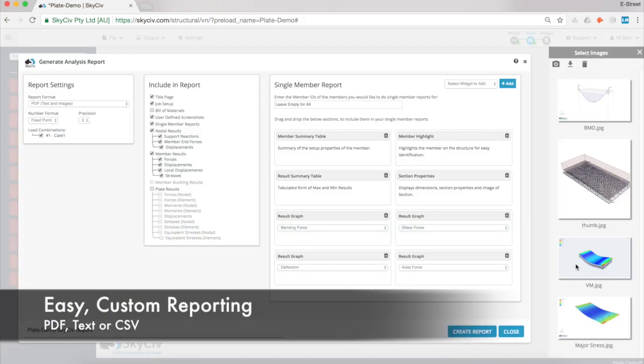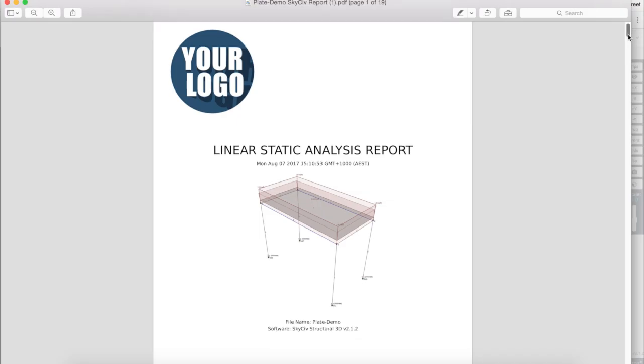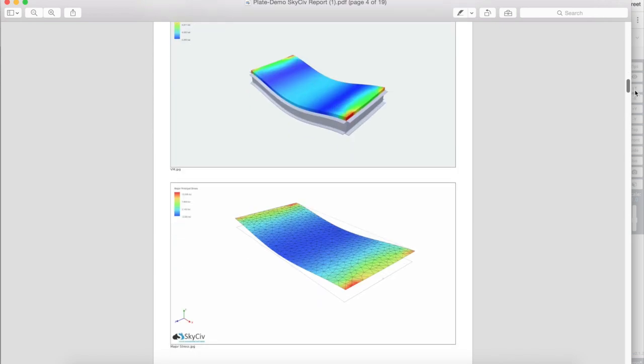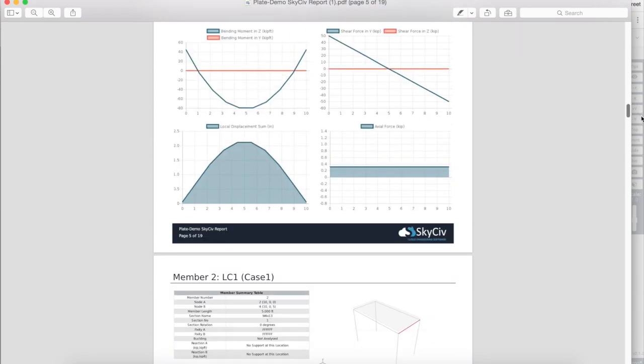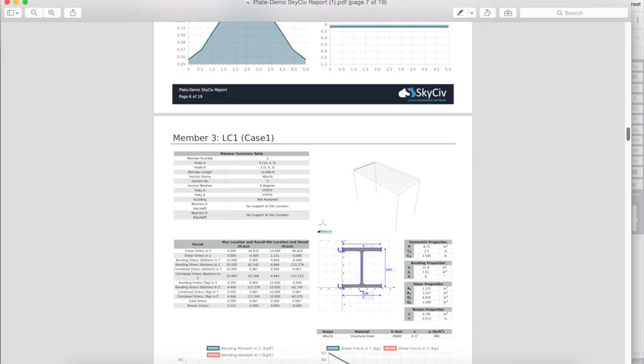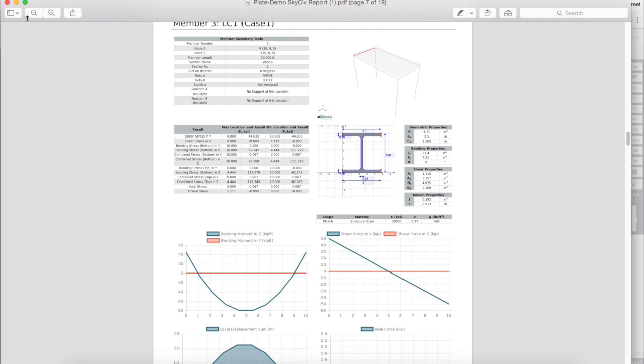With SkyCiv's reporting features, you can easily build custom reports with screenshots, single member isolations, multiple load combinations, and custom company logos to ensure your documentation is always professional and easy to create.